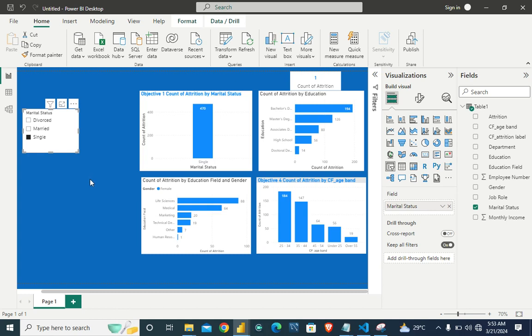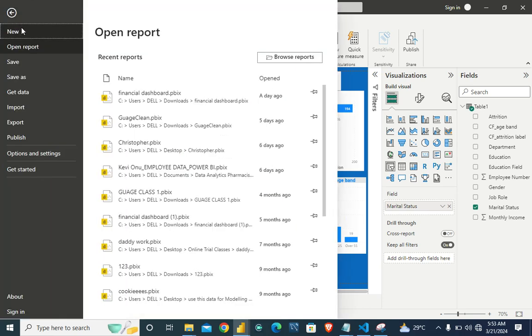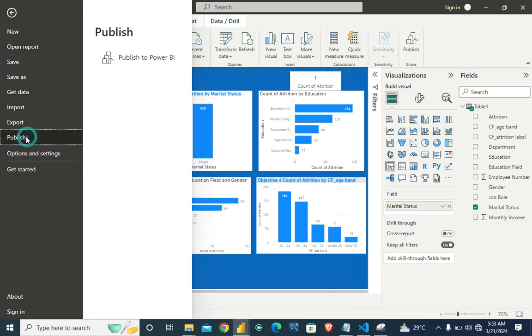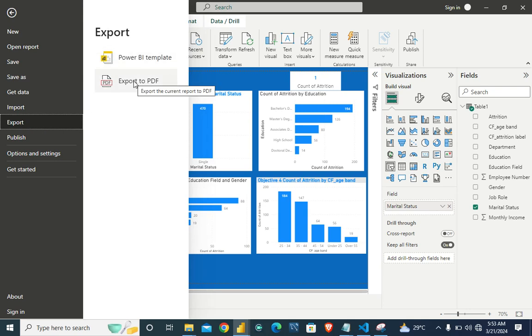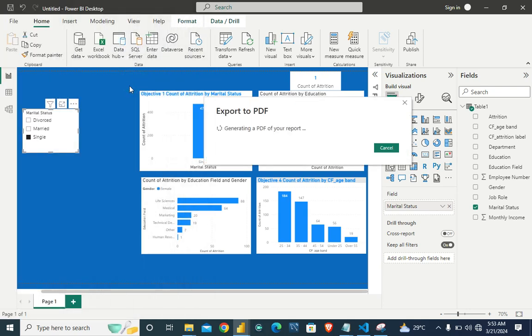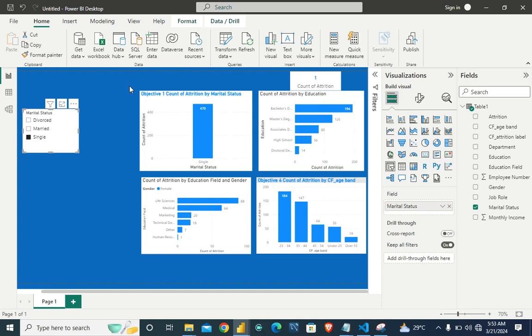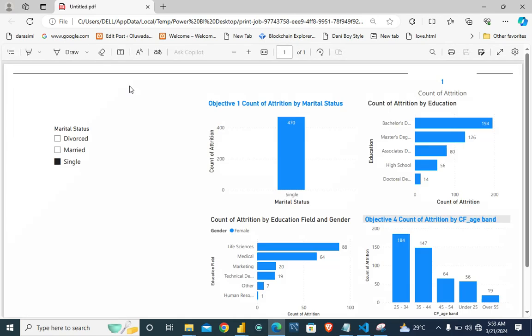One more thing before we end this video. If you're going to share this information with someone on the other side of the divide who does not have Power BI, how will the person see it? To make it easier, you go to File, and then you go to Publish. No, sorry. Export rather. Then you now say Export to PDF. All right. So you wait. We're waiting. Good.